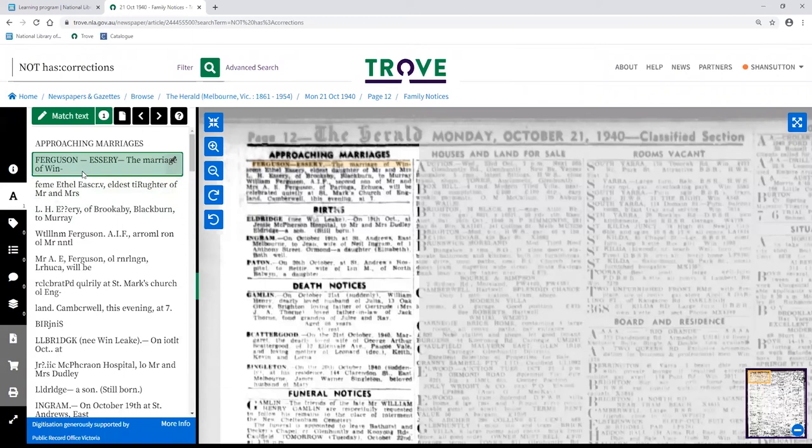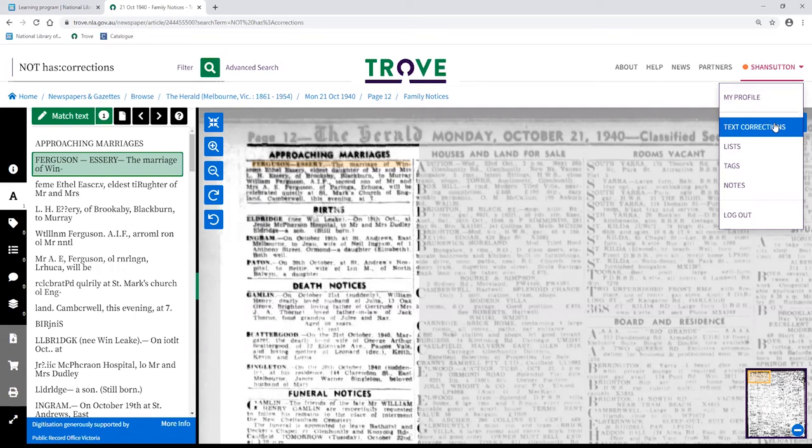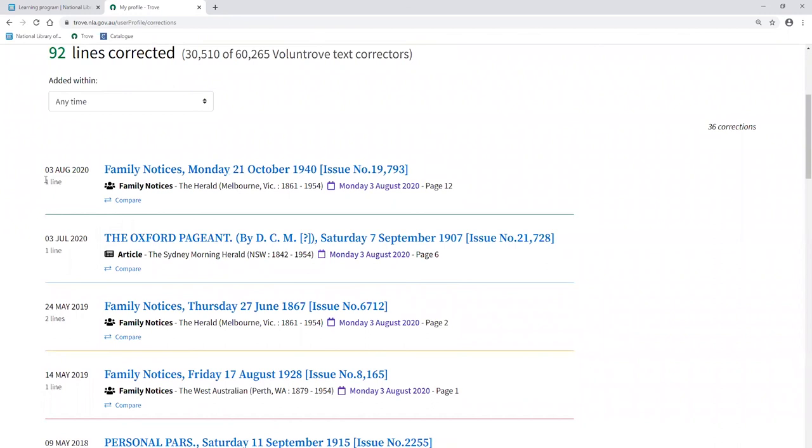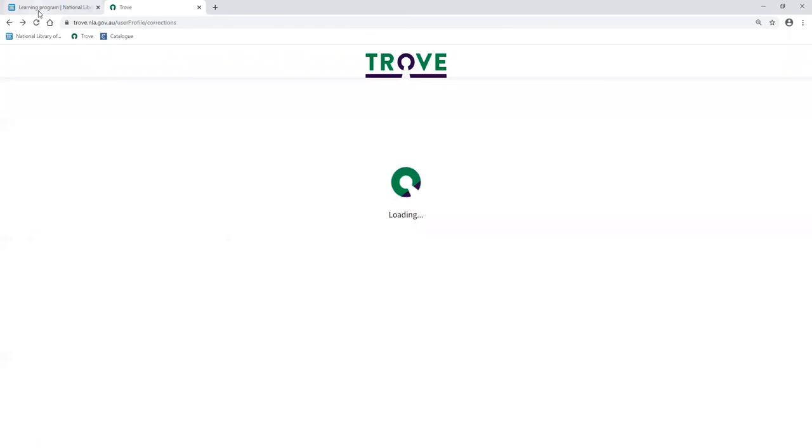So now if somebody searches for any of the names we've just corrected, Ferguson or Essery, they will appear from a search of Trove. Okay. And if we click on our profile up here, we can see previous text corrections we've made. And we can see the past correction I made, which was on today's date, the day of recording, in the Herald in that family notice just there. Okay, so all of your past corrections should be on your Trove profile for text corrections, okay?